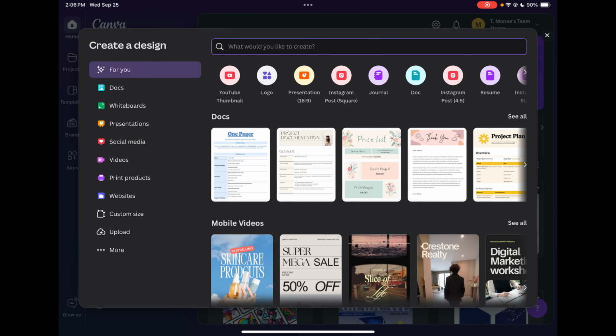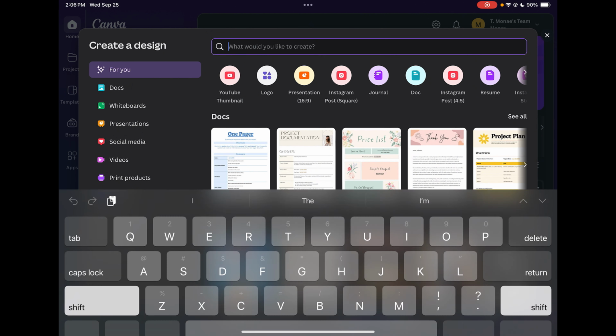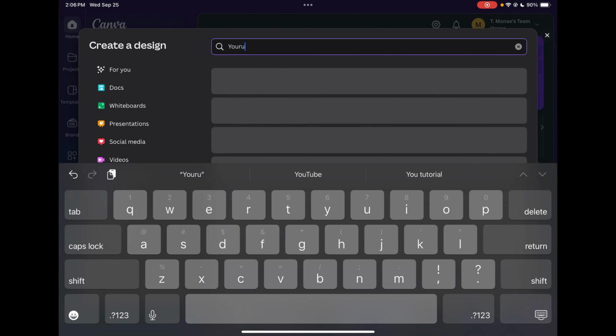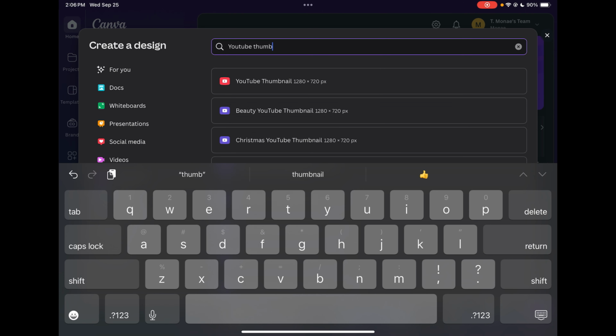In today's tutorial, I'm going to be showing you how to design a YouTube thumbnail inside of Canva using your mobile device. So what you want to do is have your Canva pulled up and click on create a design. Then you're going to type in YouTube thumbnail. And you're going to see it pop up.